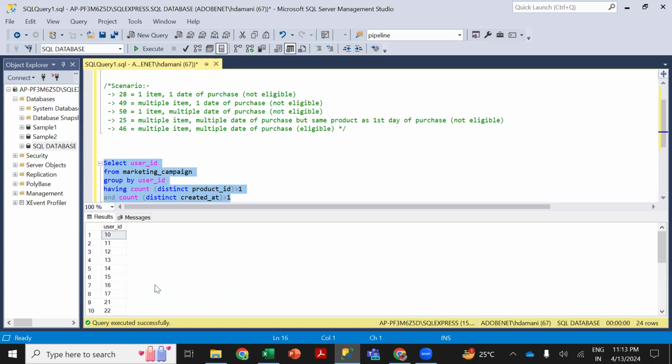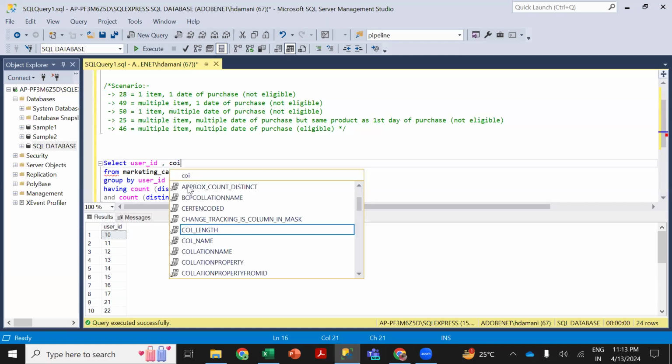For now we are getting only those user IDs who had purchased multiple products on multiple days. Let me quickly show the count as well. So what I will do is count of product ID.